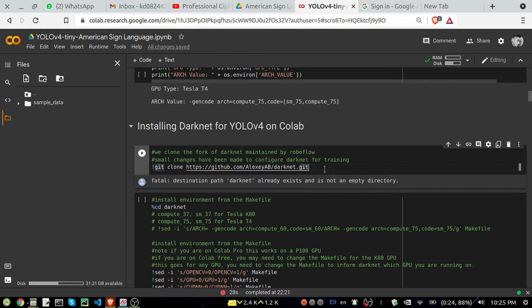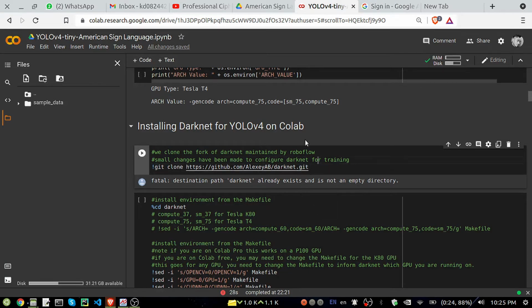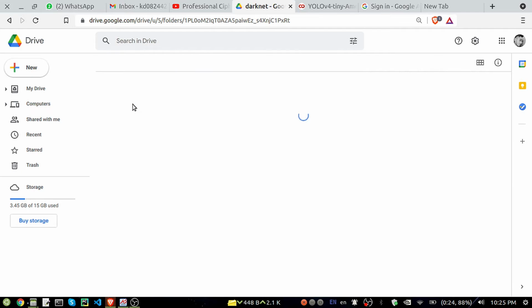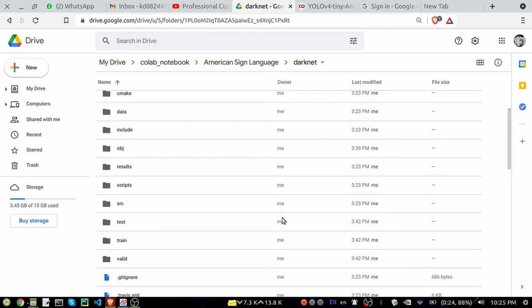In this repository, all the code and the models, all the training files and everything are kept inside this particular git repo. So we just need to clone it. When you clone it, you will see inside your directory a folder with the name Darknet will be created, and inside that you will see multiple files present. By default they will come, so this kind of files you will see there.